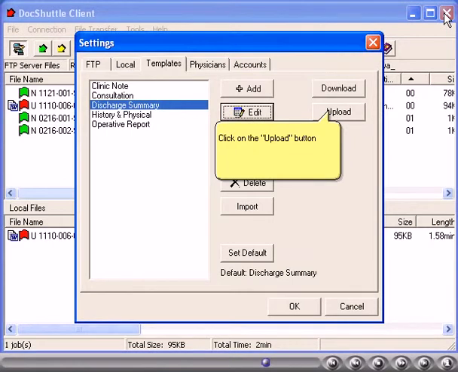Templates can be shared with other transcriptionists using DocShuttle. To share a template, click the Upload button in the Templates window. This will upload a copy of the template to the FTP site. Other transcriptionists can then use the Download button to receive a copy of the template.